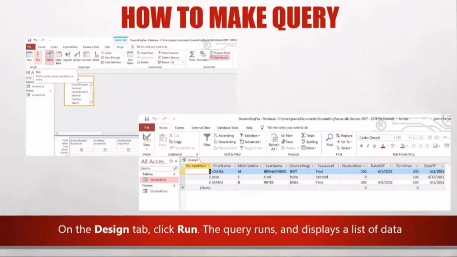So sa before nga presentation, wala pa ni siya gin-uncheck ang sa show. So pagdrag sang tanan nga fields kay table, gin-click na dayon run. So pag-run na, automatically ma-create sang query, display tanan nga data sa sulod sang field.